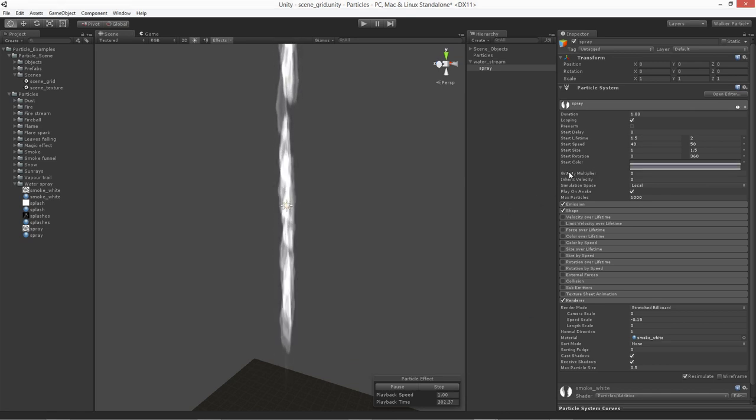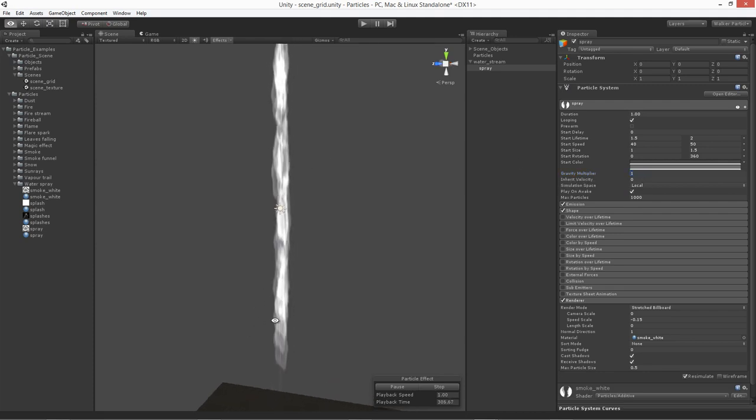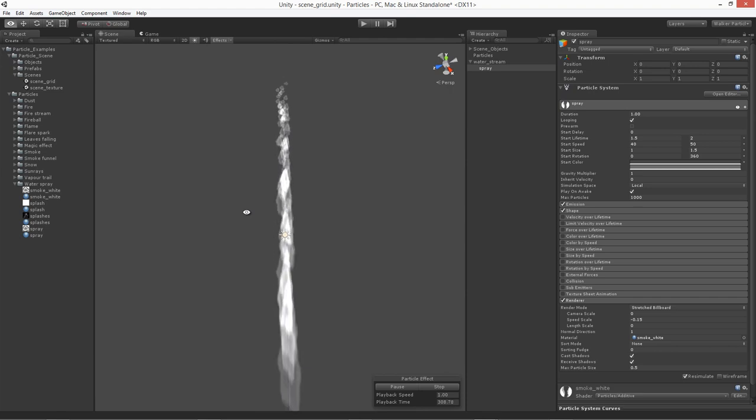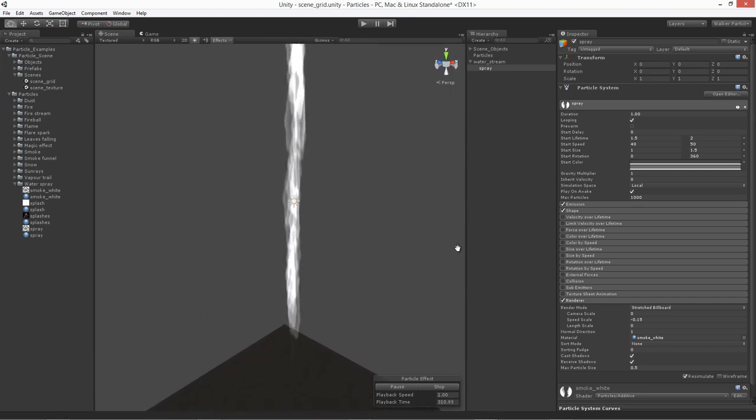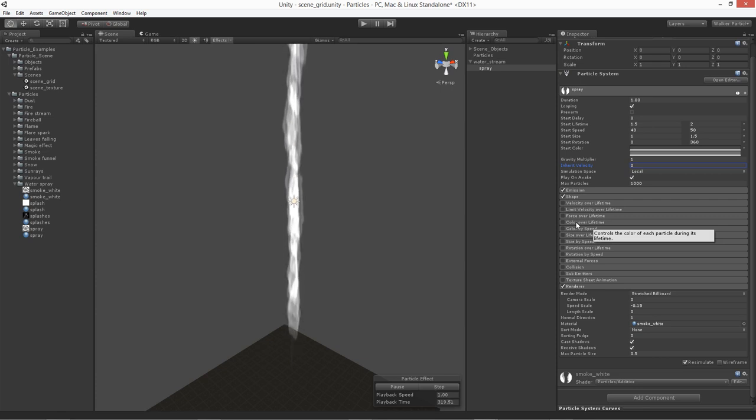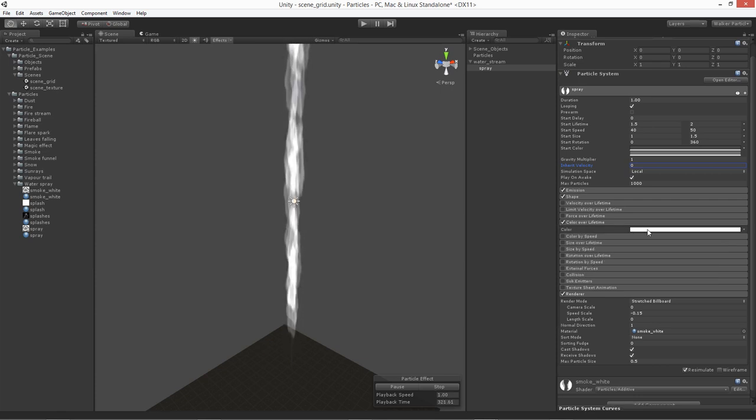There you go. The gravity multiplier, we'll go ahead and set this one at 1. That way we're going to help push it upwards into its direction. Alright, so that's starting to look good. We've got our emission shapes and those set in place. So let's go ahead and go down to our color over lifetime. Let's go ahead and get our color set up.